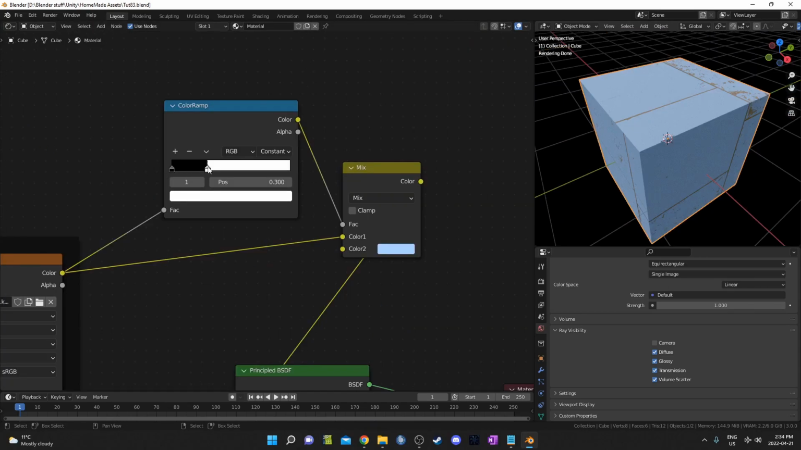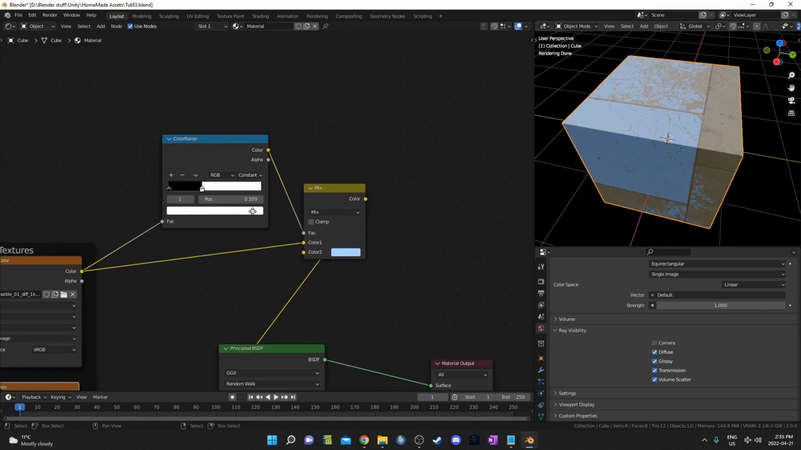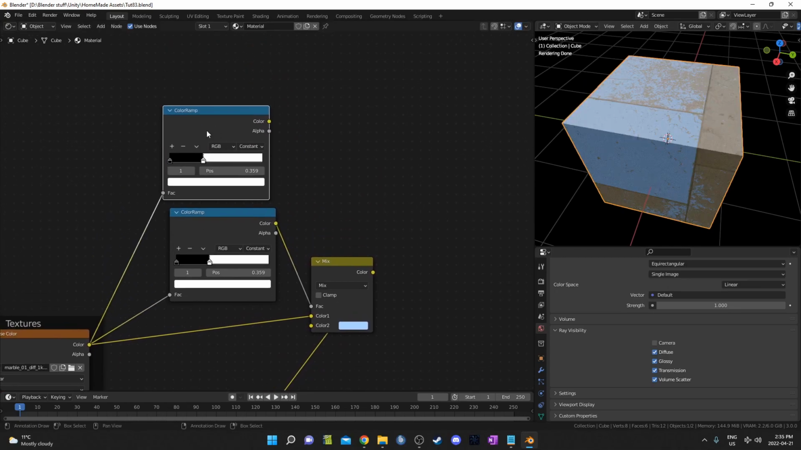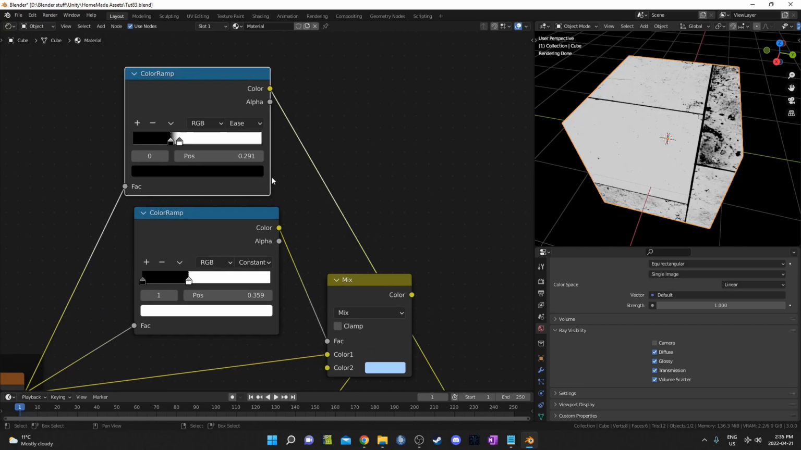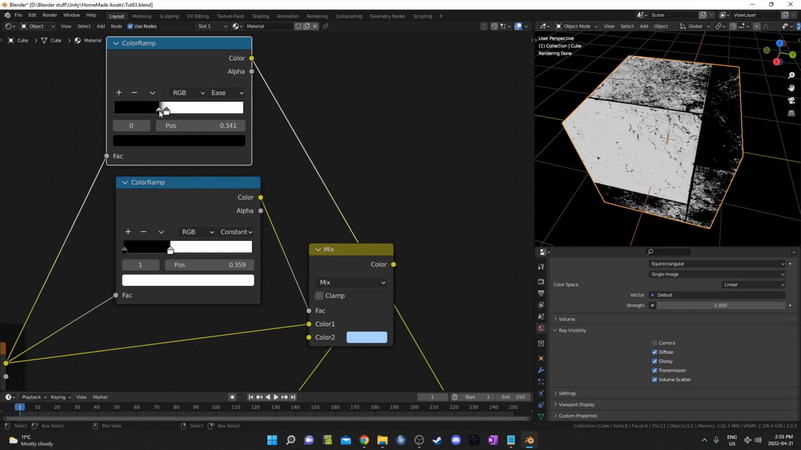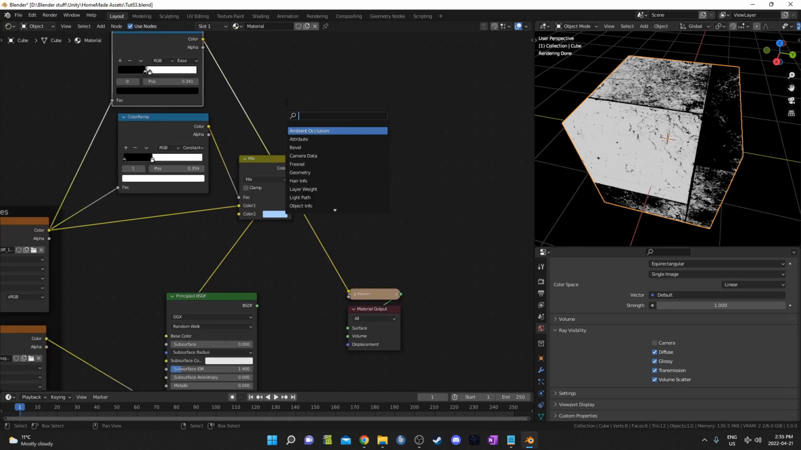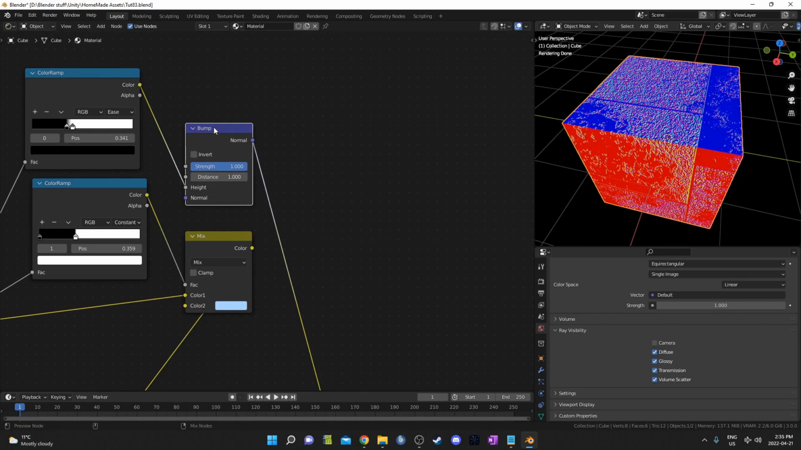You could also come to this color ramp and adjust the slider to get more of that original color showing through. This way it kind of looks like the blue is almost paint and it's being worn down there. And you can even take that one step further and maybe set this back to ease, just kind of have a map that's kind of in the middle here. And then if you think about it, we want raised parts in some spots and non-raised parts in other spots. So I'm just going to add in a bump map.